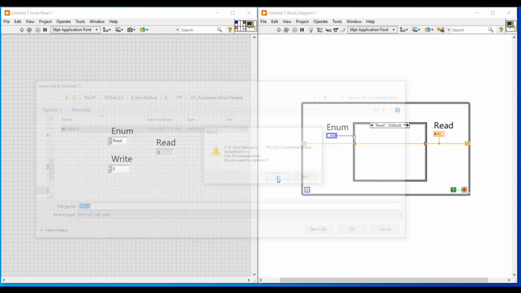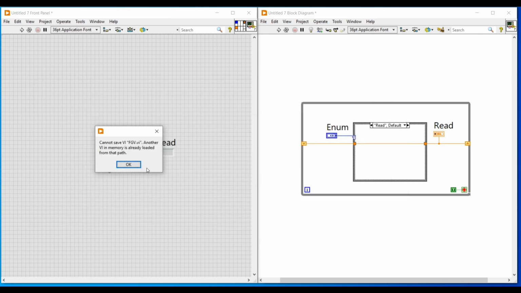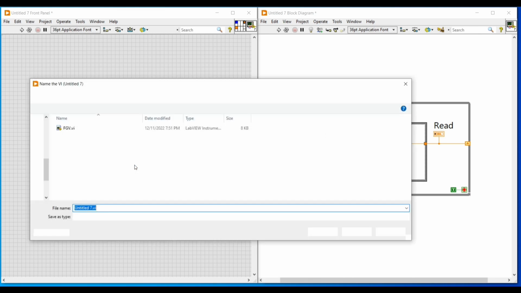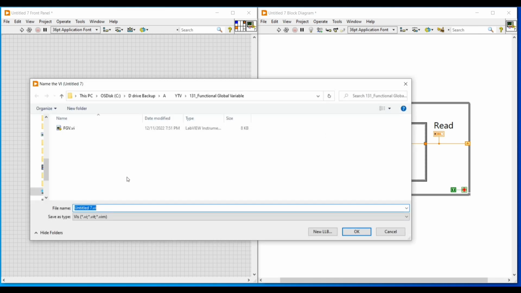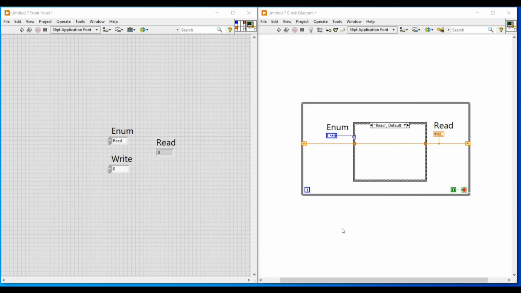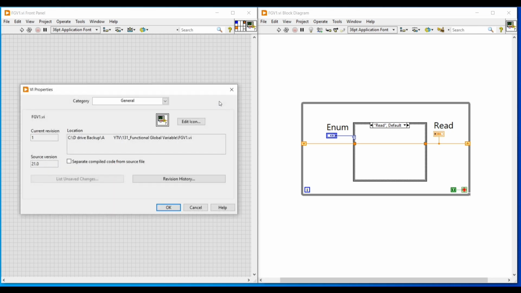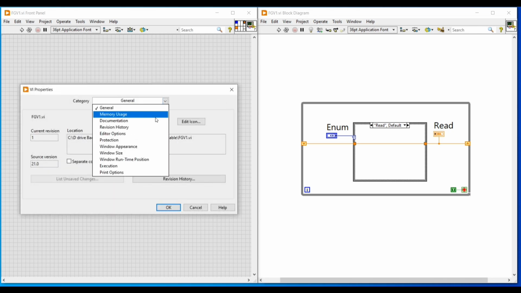So while executing, since the functional global variable will stop in between each execution and again start running, the memory buffer can be cleared, and so memory issues can be solved, so CPU performance will be faster. So now I am opening the VI properties window by pressing Ctrl and I on the keyboard. Here under categories we can see many categories. Here I am choosing execution.